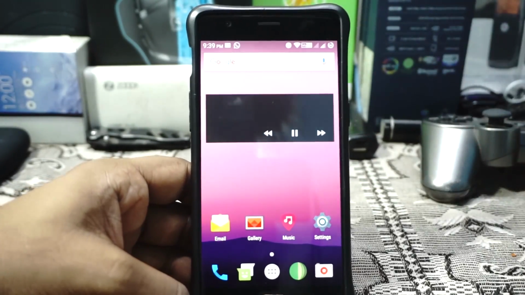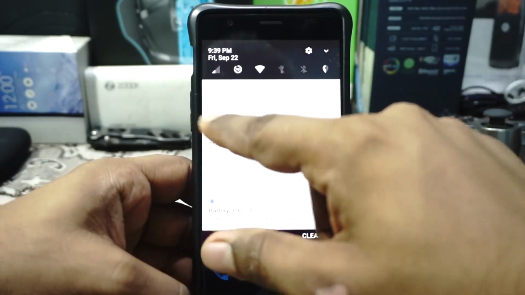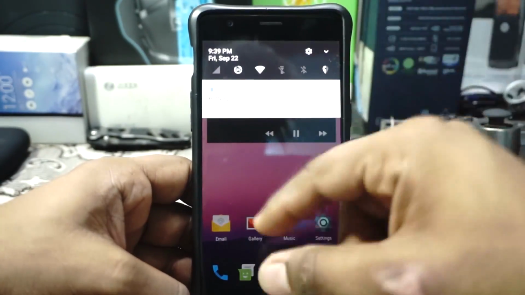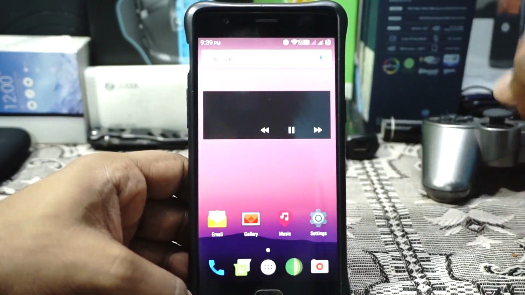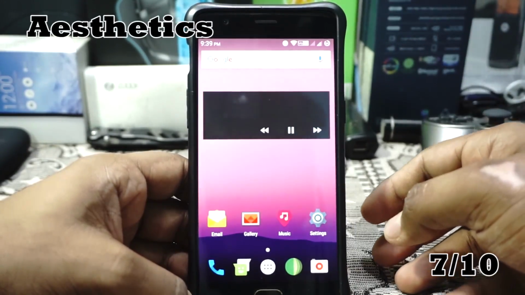Now the aesthetics, I have already mentioned aesthetics. It is pretty cool. It does have extra stuff. It does have full OMS support, and it also has the extra theming accent colors, which is really nice. I'm going to give it a 7 out of 10 for aesthetics.